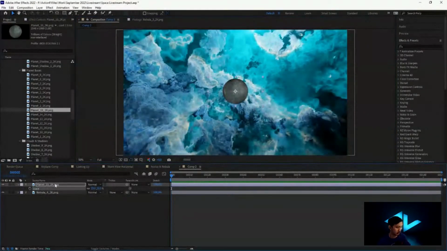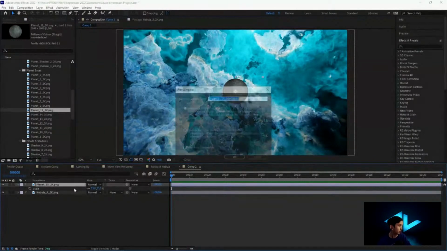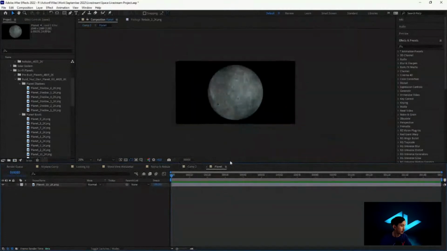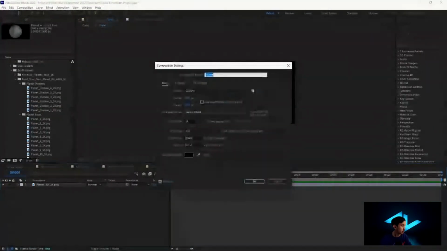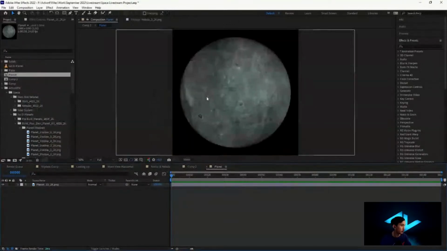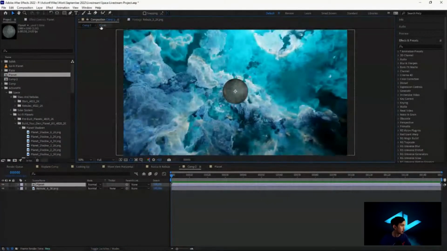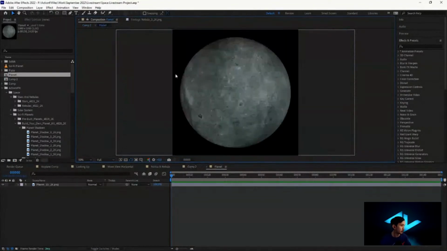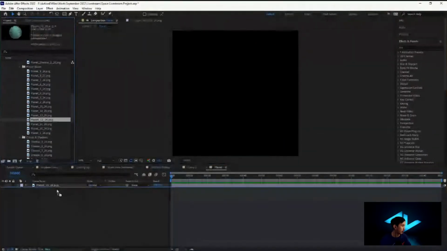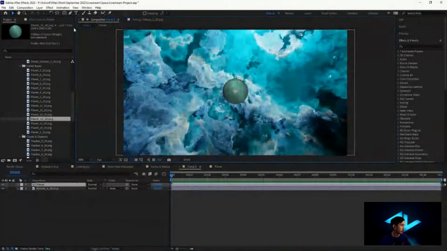And actually, better yet, I'm going to pre-compose this. Let's name this planet, keep the default attributes, and let's go in. I'm going to keep this at 1080 by 1080, so it's a square. There we go. So it's just much nicer to control. And also, if we want to switch out the planet, we can just add a different one here, and it's going to get updated.